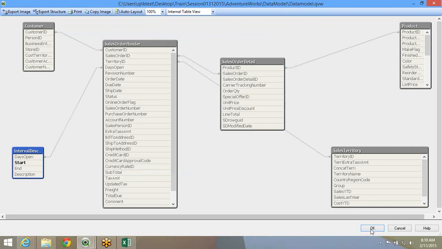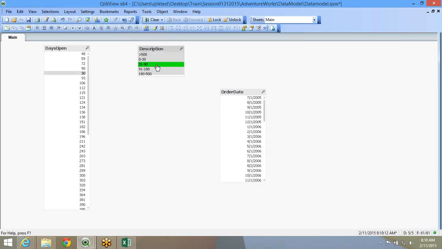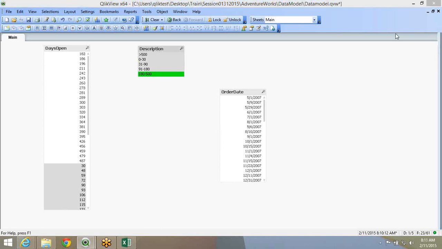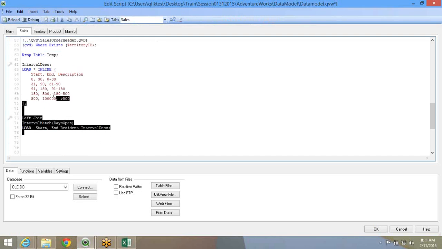Now if I just select the field description and allow the user to select it, look at my, right. So this is how you do all your aging analysis. Wherever you have aging, the best method to do is an interval match. It is fast, it is easy.